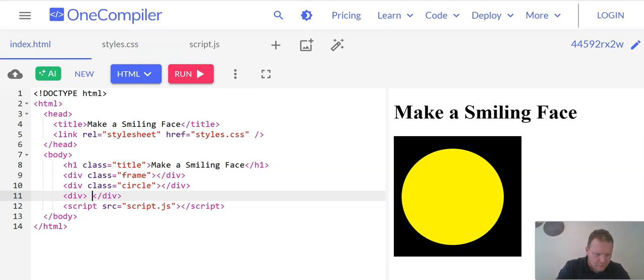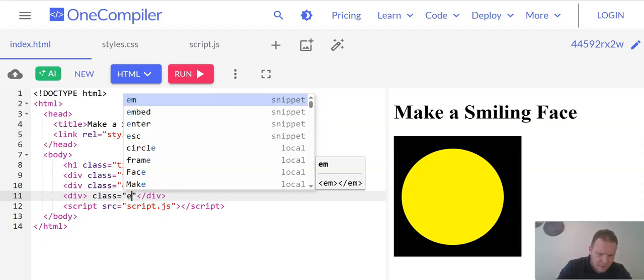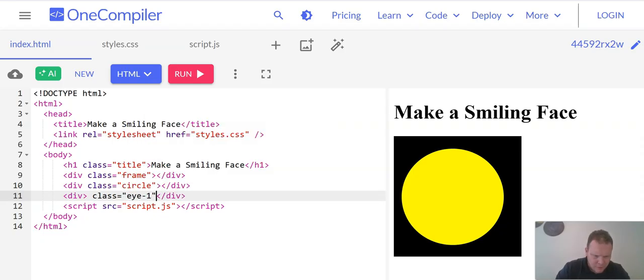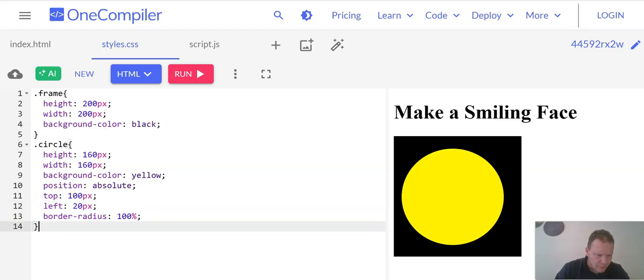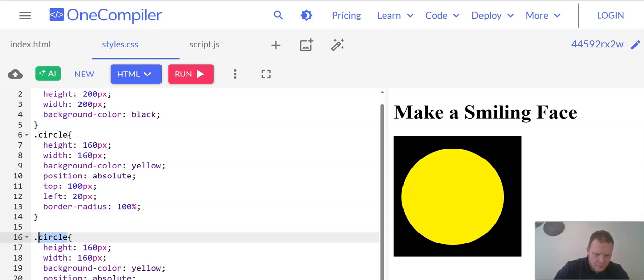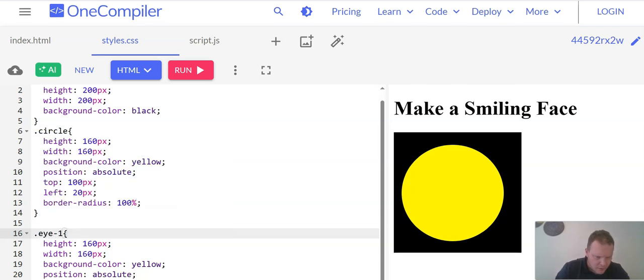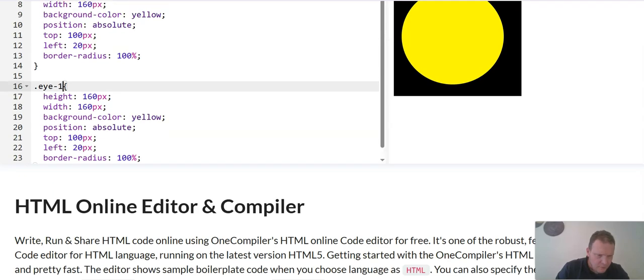We'll call this one div class, and we'll call it I-1. Okay, all right. Oops. Make sure your class is inside of the first div tag there. So I1, and then we'll add I2. Okay, and then we'll go over here and we're going to copy this circle styling. We'll just edit it. Call this one I-1. And so maybe the height, let's make it red so it stands out.